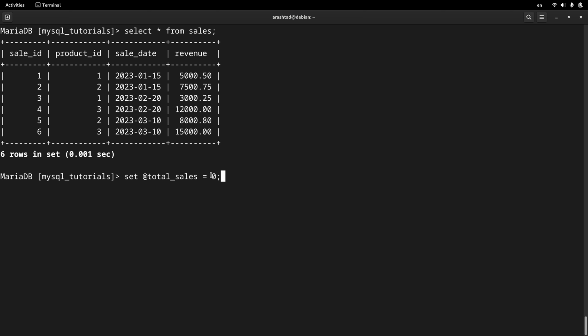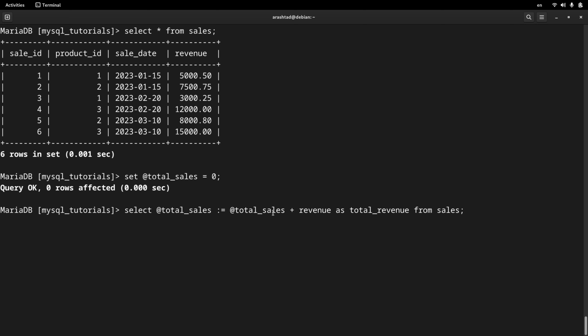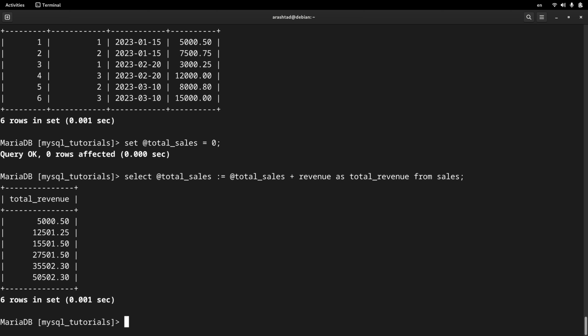In this case we are setting 0 as the initial value for this specific variable, so pressing enter will create this total sales variable for only this specific session. Now if I type a SELECT command that stores the revenues and adds them up to the total revenue, and for each iteration it will return a record as a total revenue that is the sum of all the previous processed records, the result will be something like this.